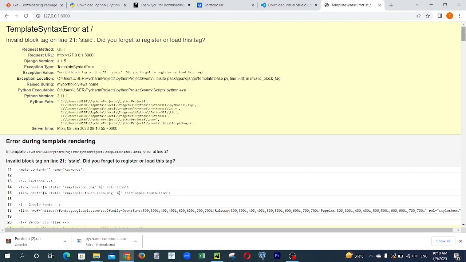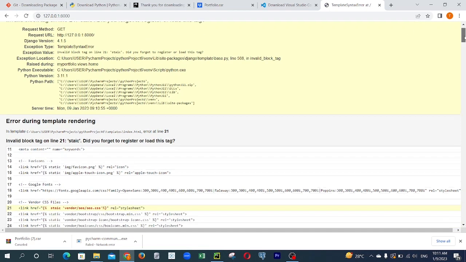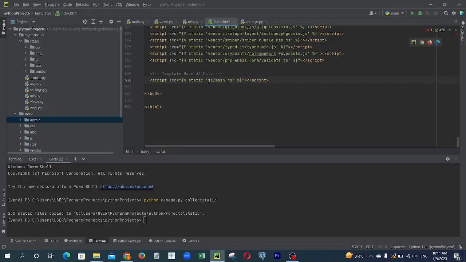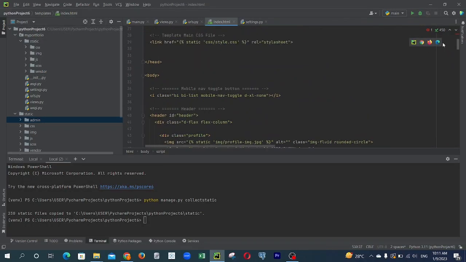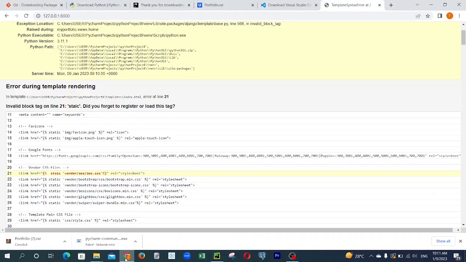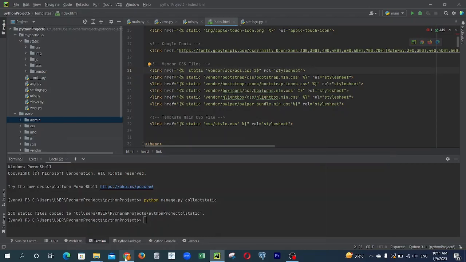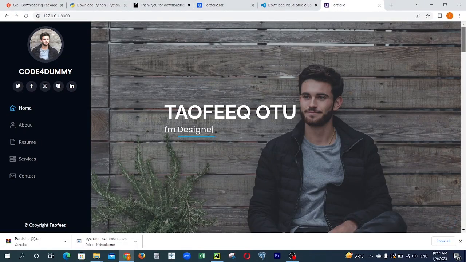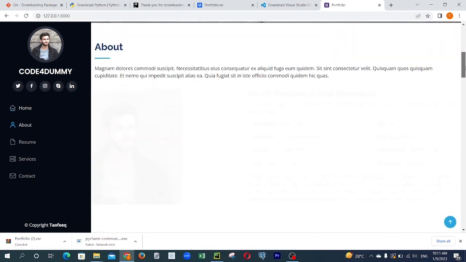Oh, okay, so probably we have some error that we need to attend to. Oh yes, this is static. Of course we wrote it wrongly, so that's in line 21. So let's quickly return to line 21 and fix that, so we can get our website up. Static. Yes. So let's refresh. Perfect. So now we have the portfolio website.